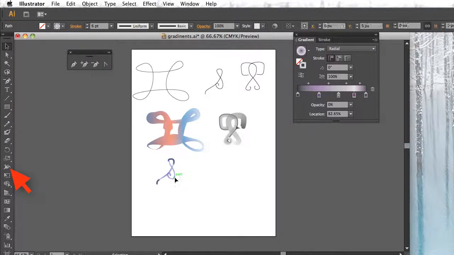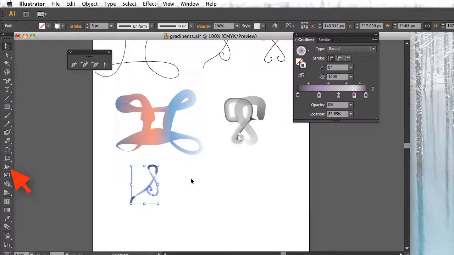Okay, so let me get a little closer in on that. And see what that's done is created sort of a highlight there. And again, I can do all kinds of things. You can change the angle. You can do this again and see the difference. See what you like.